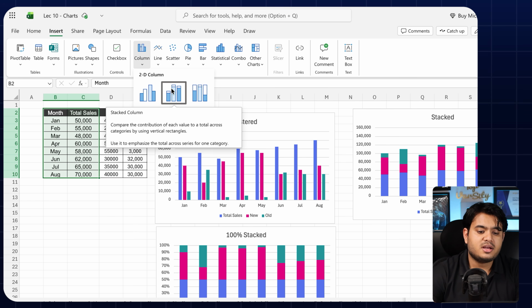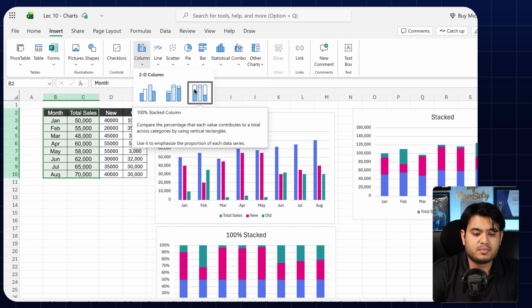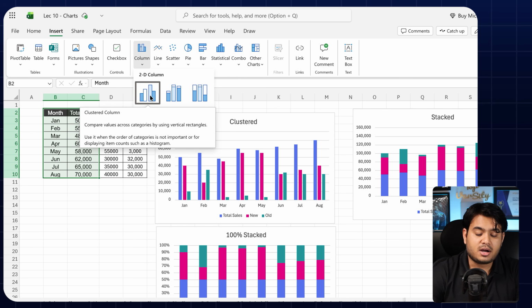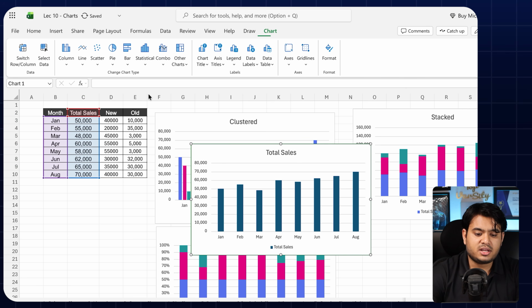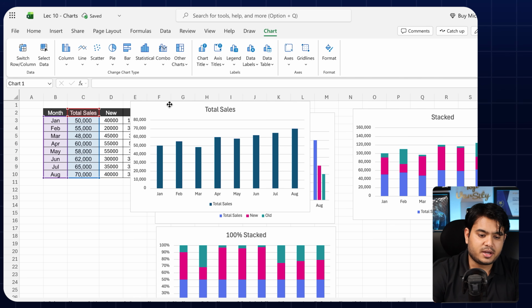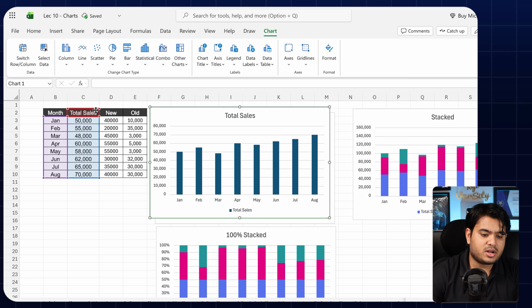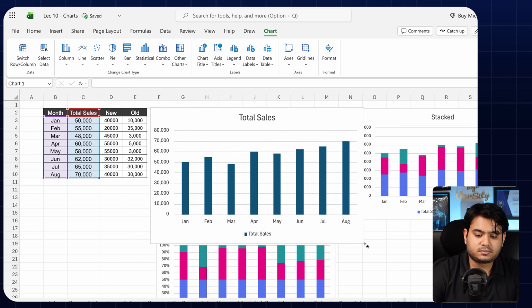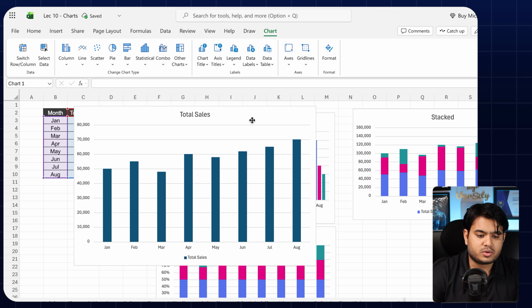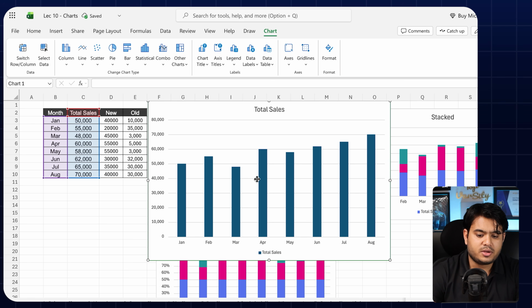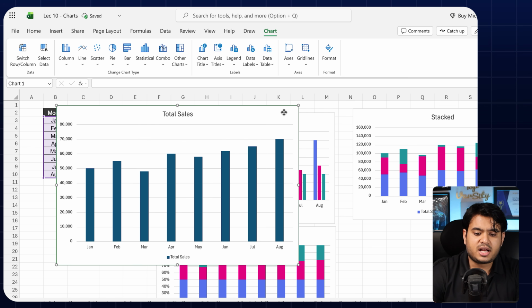You can see here, second is stacked column, and third is 100% stacked column. So I'm inserting this clustered column. If I click on this, it will insert one chart over here. Now you can see the values are already selected, and this will be your total sales chart. You can edit this chart very easily.